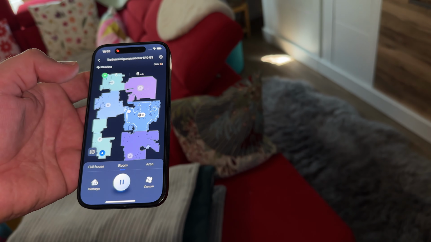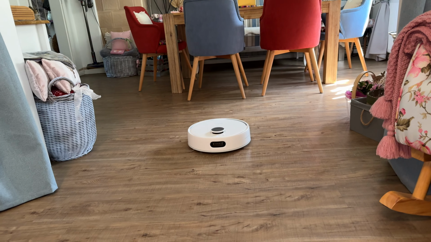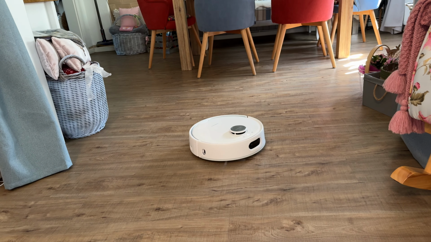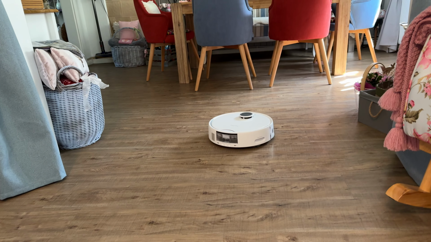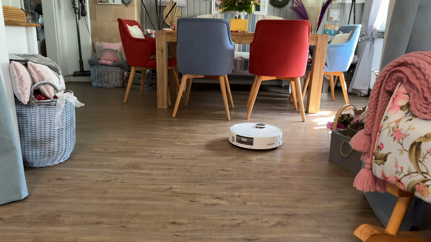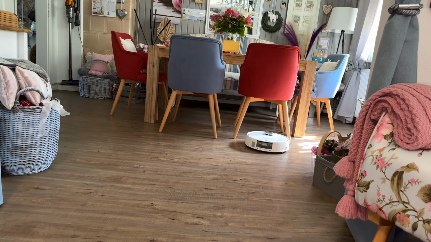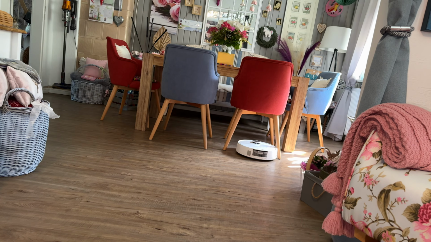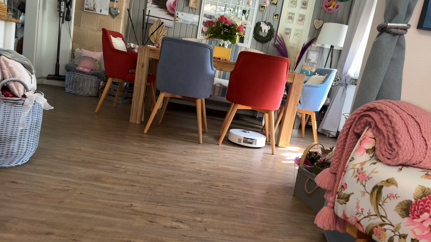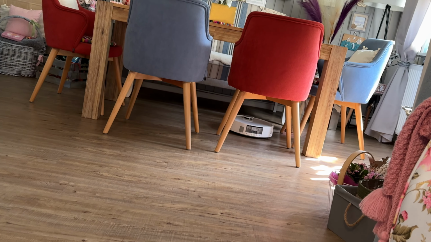So this is a really easy operation. And there it is. It's on the way. And if it finishes the job, it will automatically go back to the station. This is smart. This is really smart. And the cool thing behind this is, if it is in dark areas, it will automatically switch on the flashlight. Really cool.